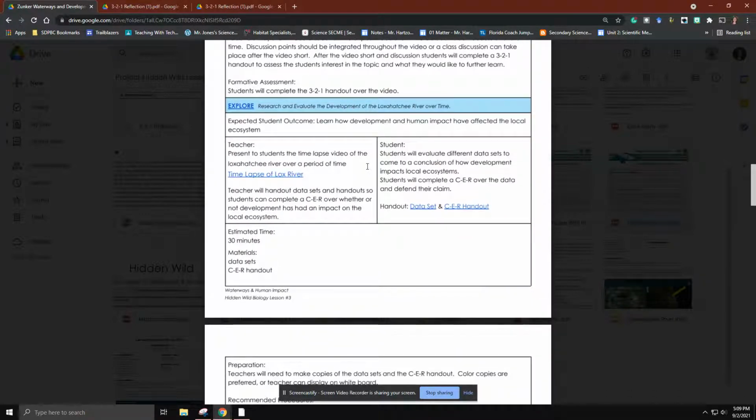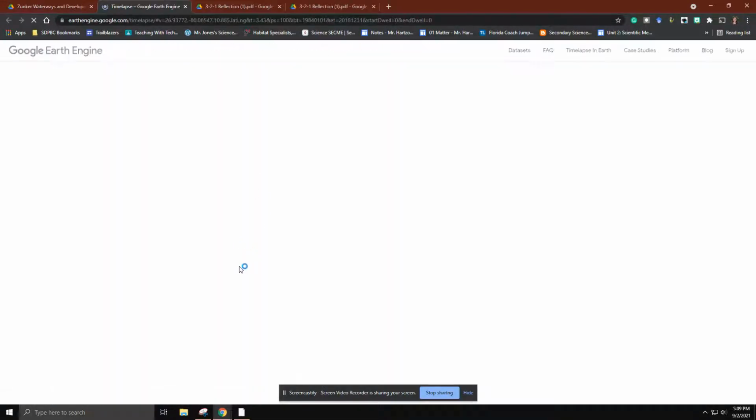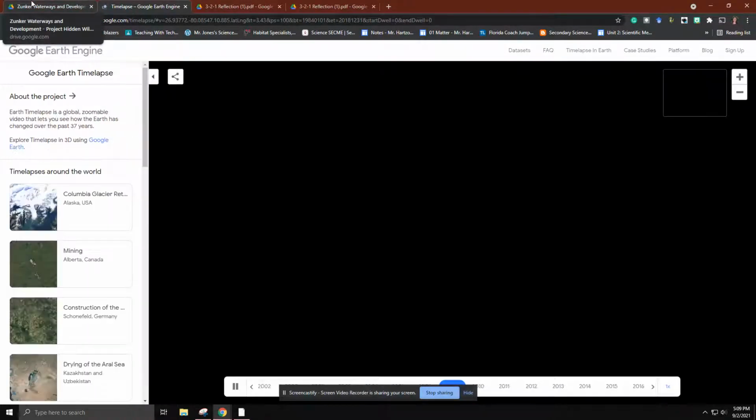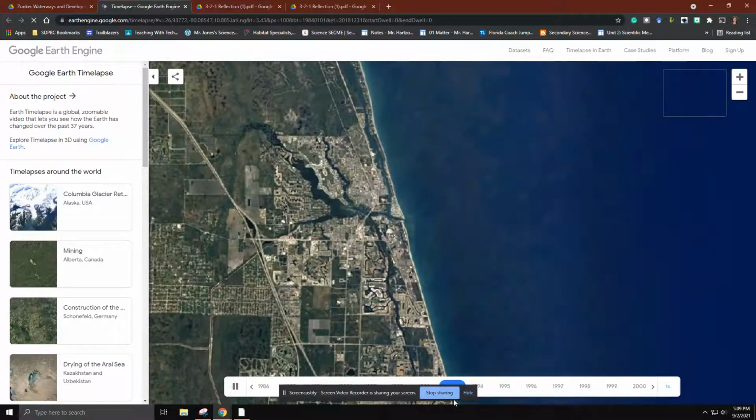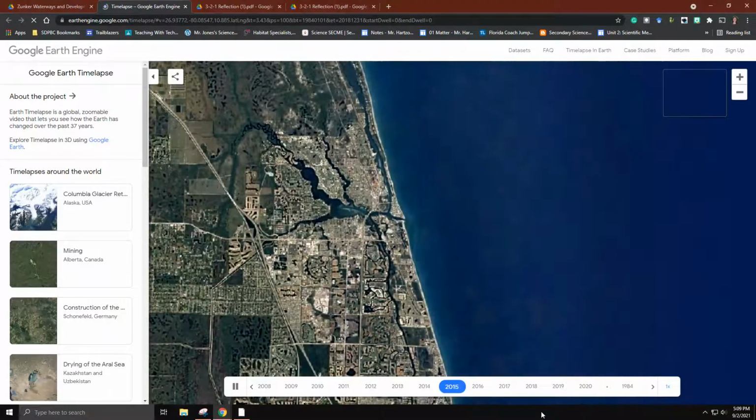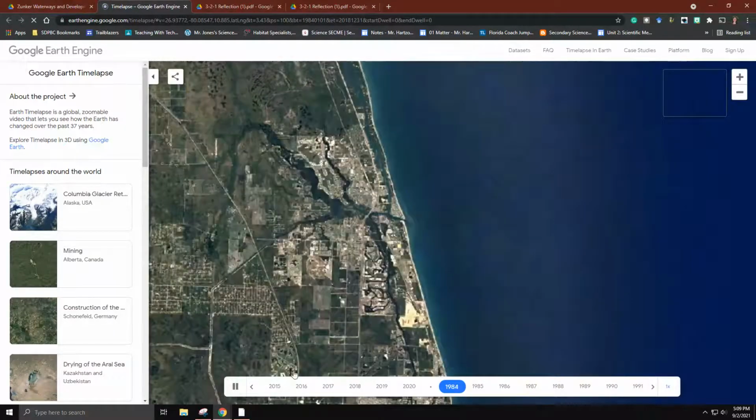Next is the Explore section. This is where the students will research and evaluate the development of the Loxahatchee River over time. First, you're going to start off with a Google time lapse of the Loxahatchee River, and it's going to show the development changes from 1984, I believe, up until 2020.